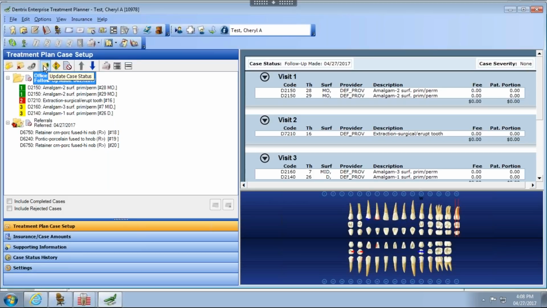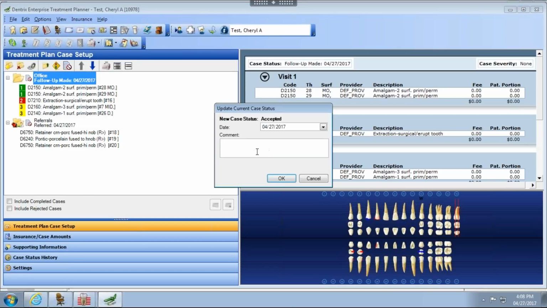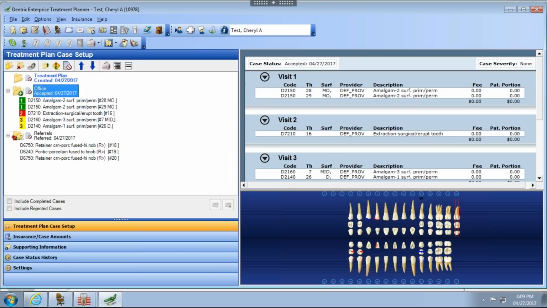So let's go ahead and do that. I'm going to go ahead and choose Update Case Status, Accepted. I'm going to write a note that the patient has agreed, or however you wish to write that comment, and click OK. So now take a look at what the system did. As I mentioned earlier, it locked down my office folder. Why? Because the patient agreed.